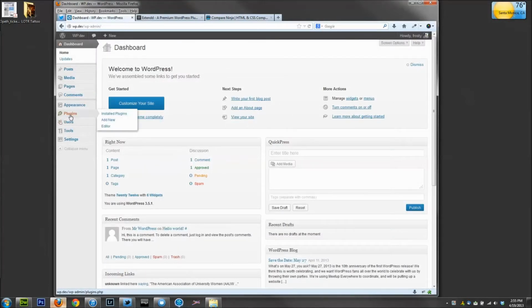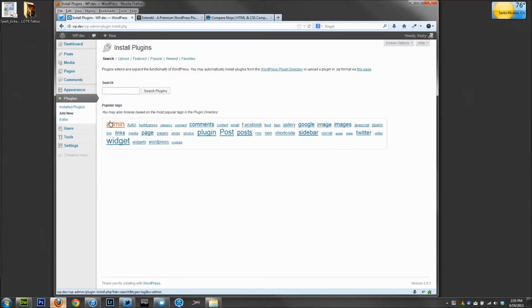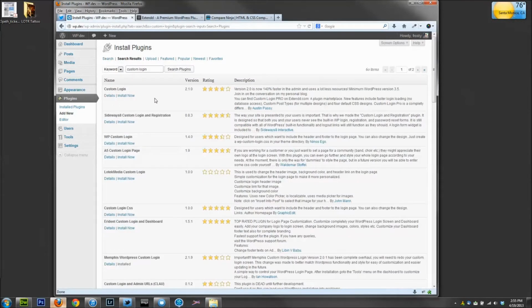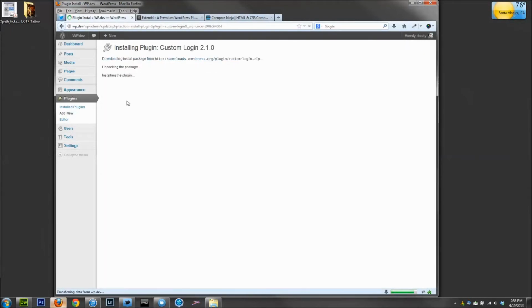First, I'm going to start off with Custom Login, or as some of you may know it, Custom Login Lite. You can find it in the WordPress repo. Just head over to the plugins, click on Add New, and search for Custom Login. It's the first result you'll see. Current version is 2.1.0. Let's install it now. We're going to activate the plugin.